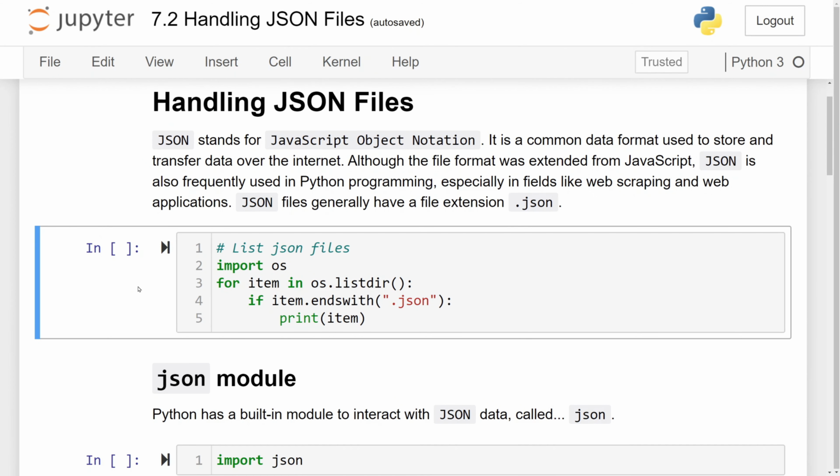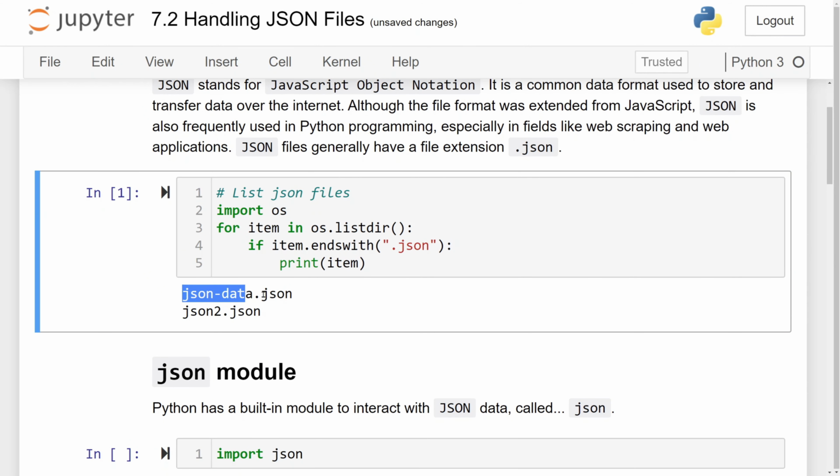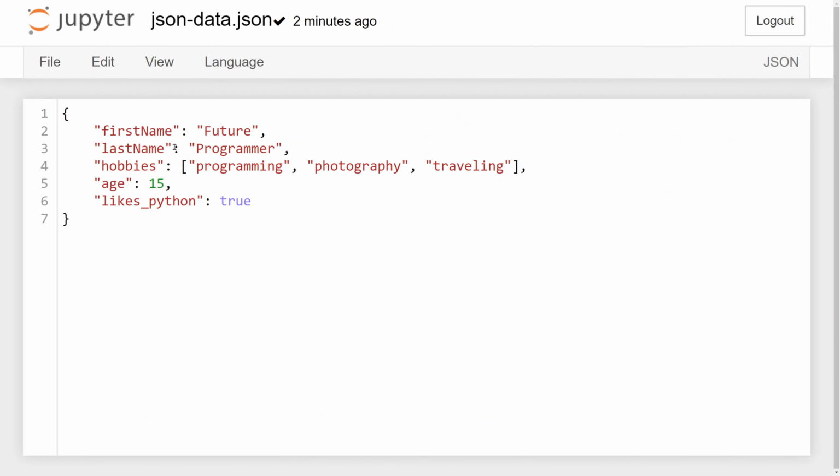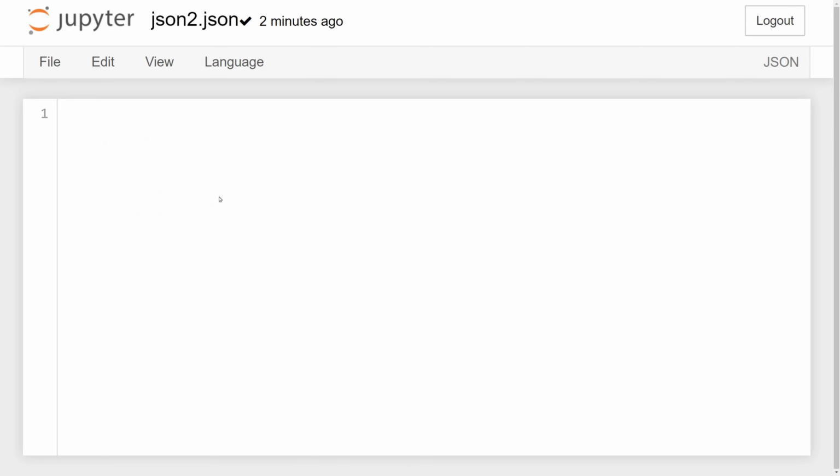Let's first take a look at what JSON files are available in the current working directory of this Python script. So for each item in the current working directory as listed by the listdir function of the OS module, if the item has a file extension .json, I'm going to print out this file. And we can see we have JSON data.json and JSON2.json. Those are the two files that we can work with in this program. So we have JSON data.json right here, and we have JSON2.json, which is currently empty, and we will be writing data into this file.